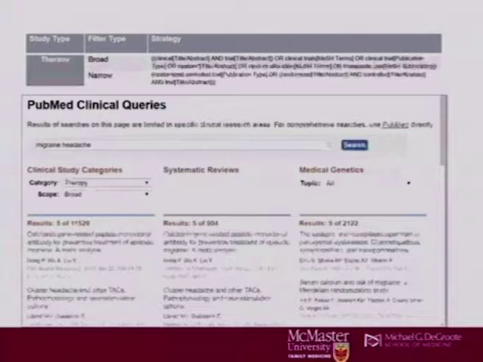So you just simply put in your search term on the clinical queries page, and then you hit search, and the results in terms of your therapy type study, if you pull this down, you can choose diagnostic, prognosis, and etiology studies and such, are going to be listed in this grouping here. Your systematic reviews are going to similarly be filtered by way of a systematic review filter in this section here.